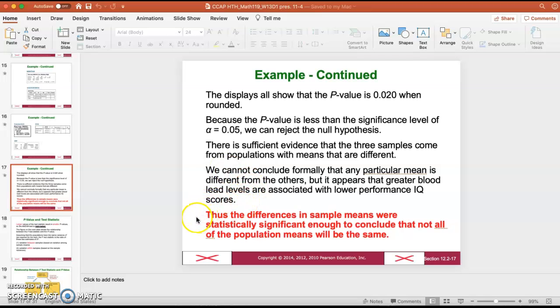And again, just keep in mind that the differences in sample means were statistically significant enough to conclude that not all of the population means will be the same. That's just a general thing to keep in mind about this particular example, and just always thinking of statistical significance for these tests.